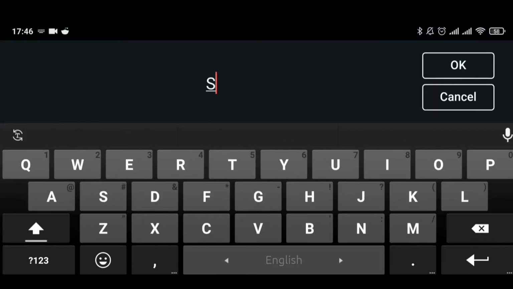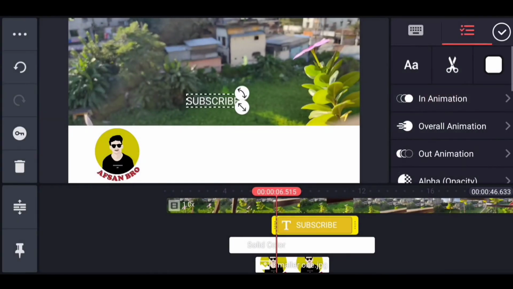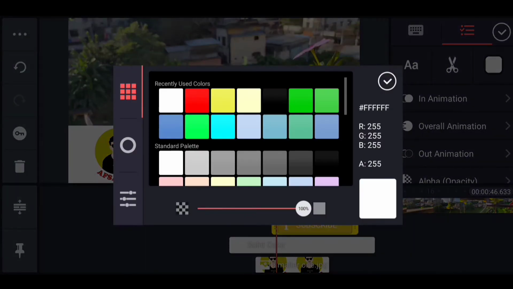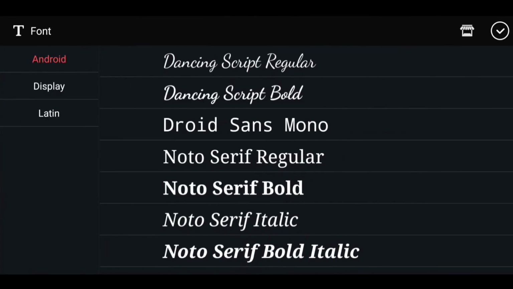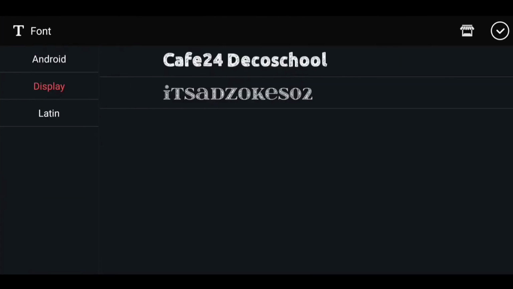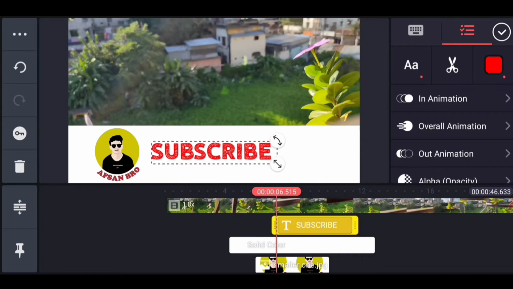We will add a text. We will type subscribe. Click OK. Now here is our subscribe text. Click on this and you can change its color. I will go for red. Now click on this and you can change the font. I will go for this font. Click on right. Now I will place it here.